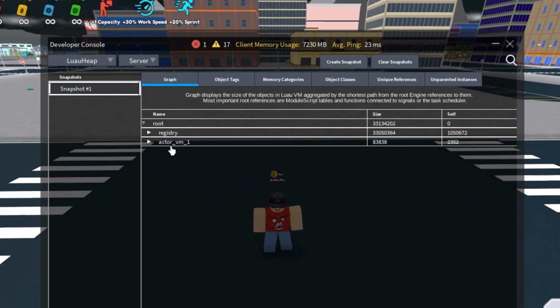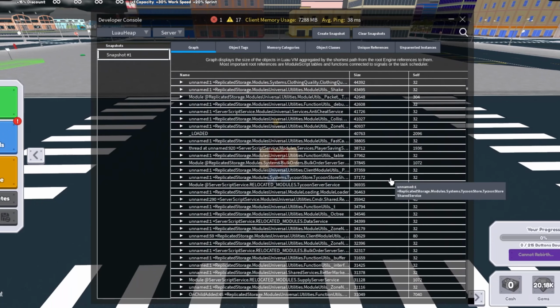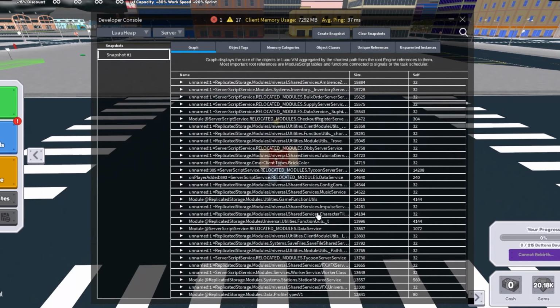But if you have any other virtual machines in the game, maybe you've got other actors in the game, they'll also pop up in here and it'll say actor virtual machine and give it a number. But we're going to be most interested in this registry. And when we open up this chart, it's going to lag for a second. There's going to be a whole bunch of information in here. You're going to be like, whoa, what is happening? What is all of this stuff?